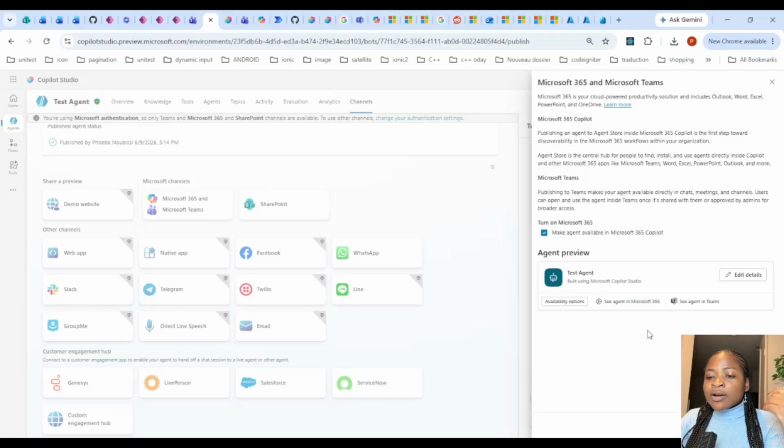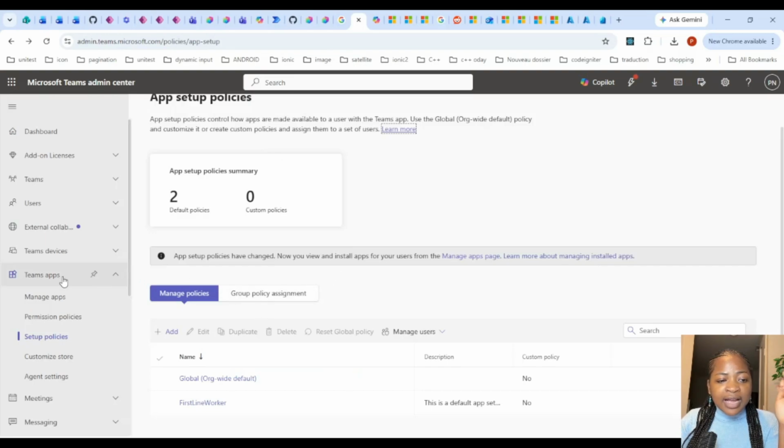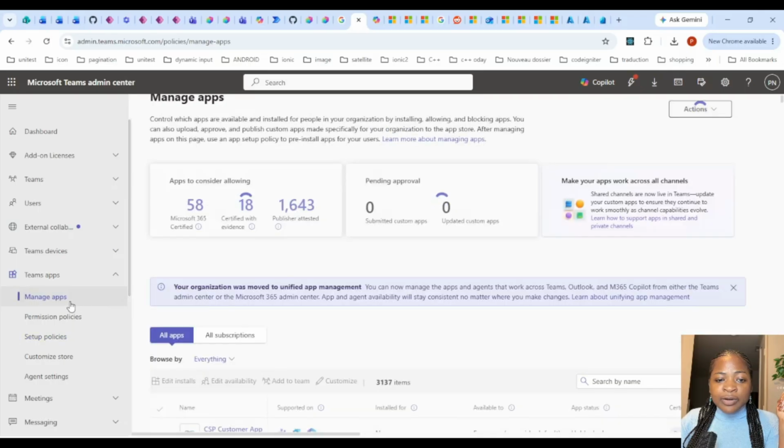Since it already sent the request, if I click availability option, it says that it's waiting for approval from my admin. I will go to Teams admin center. I should have it somewhere here. Maybe it could be on manage apps. Let's see. I see pending approval. There is one, you see. So the issue is definitely not us, but we need to find out what Microsoft has done here. But with the old experience, we can approve that.